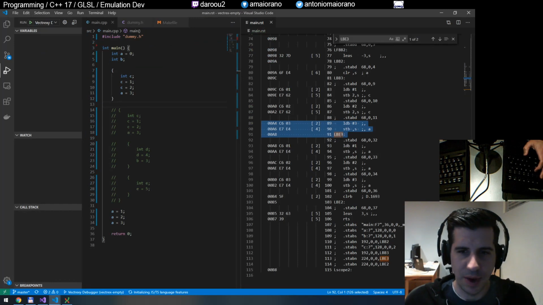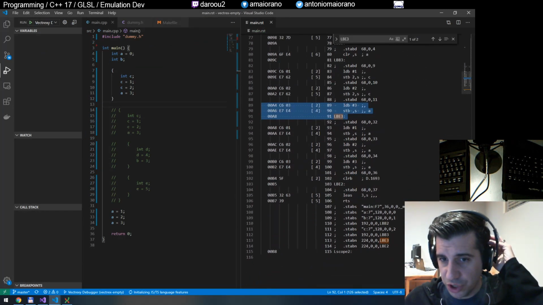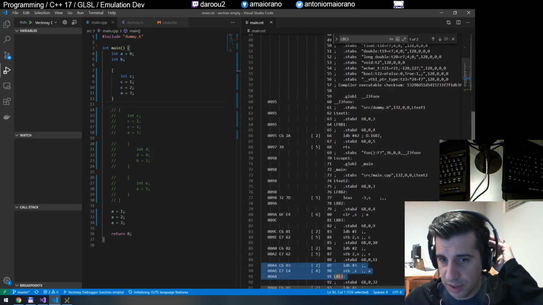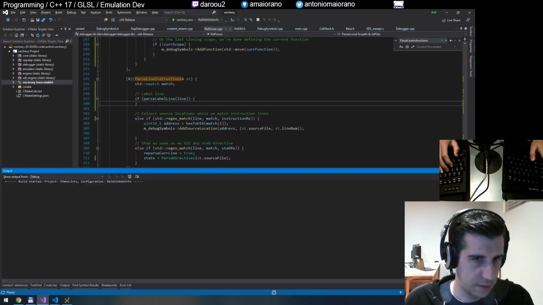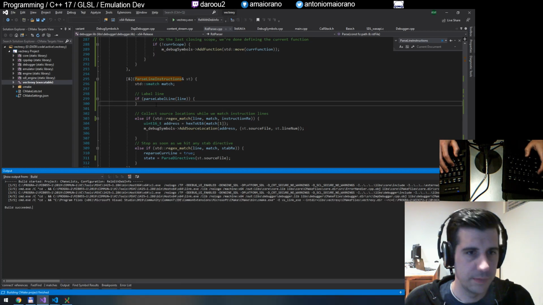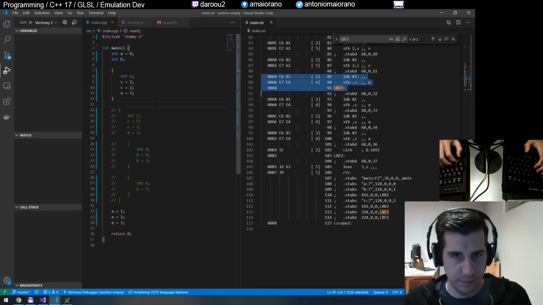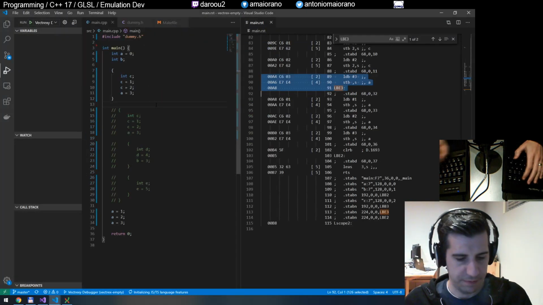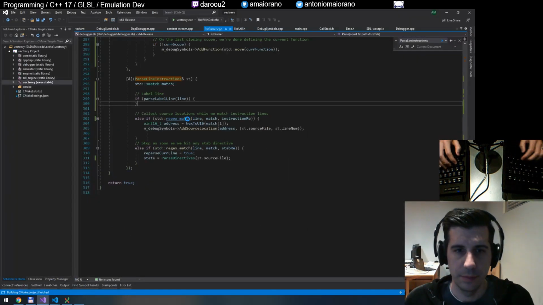I guess why it's not elegant is that we might have other things to parse in the middle of instructions. So we'll see. But for now, this should get us where we need to go. All right, let's hit F5.